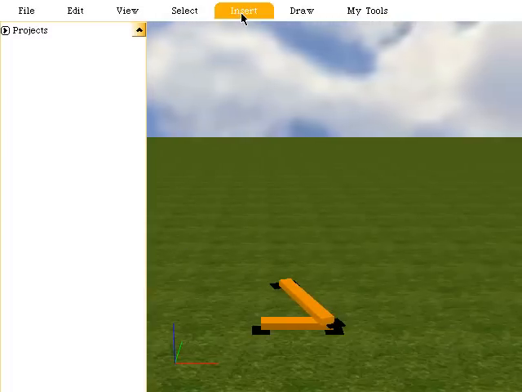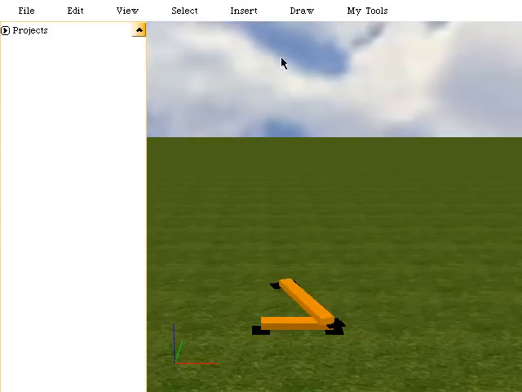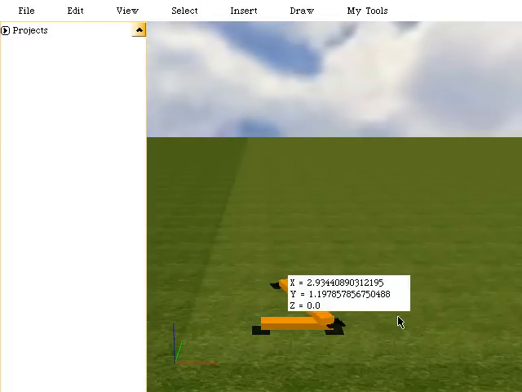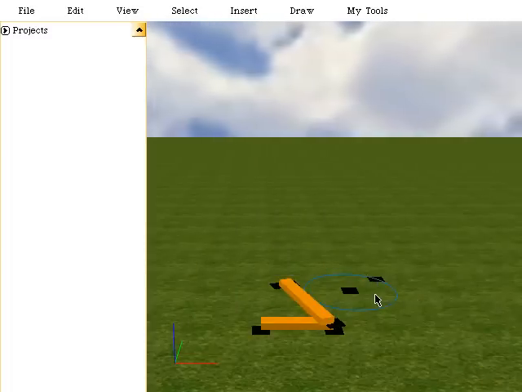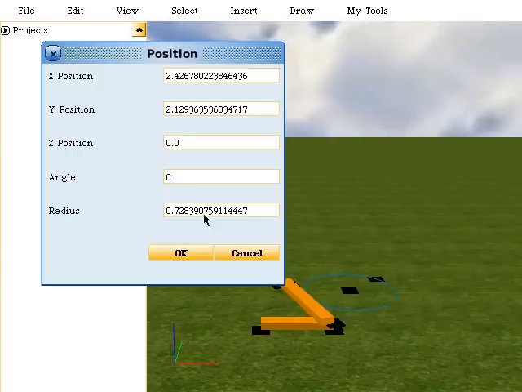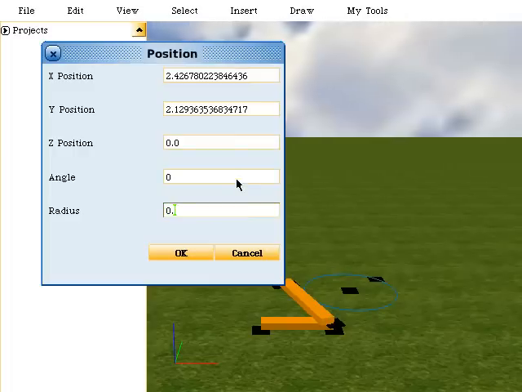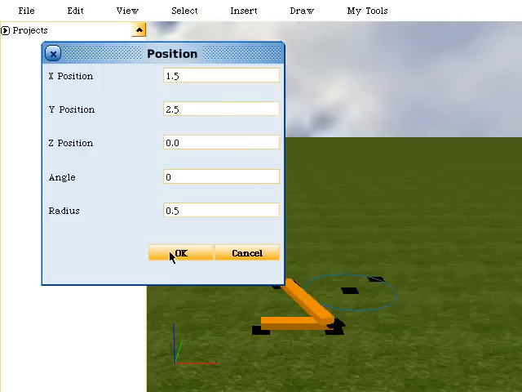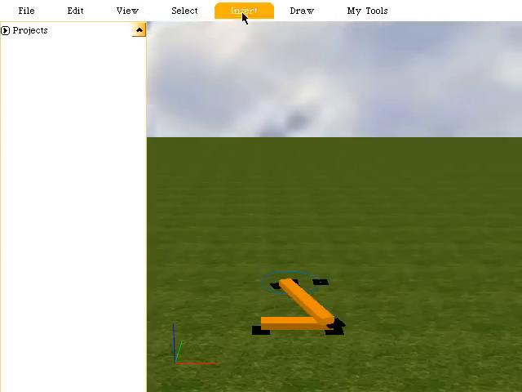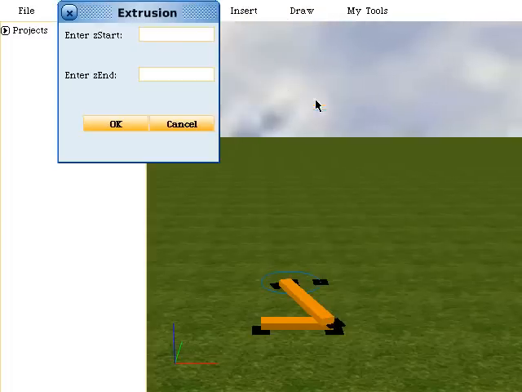Okay, we draw the cylinder head by inserting another sketch. Draw a circle. Middle click on the circle, set its position, set the radius to 0.5, X position to 1.5, and the Y position to 2.5. Insert an extrusion from 0 to 1.